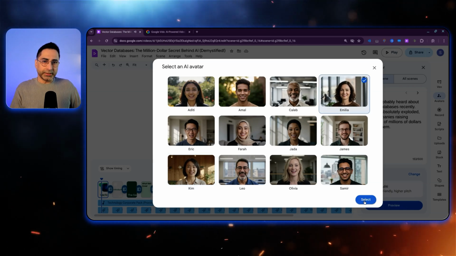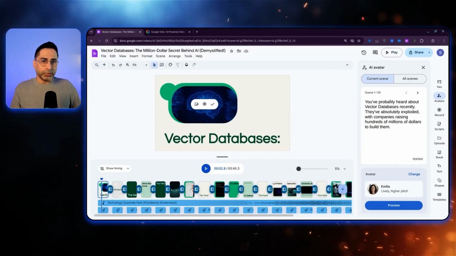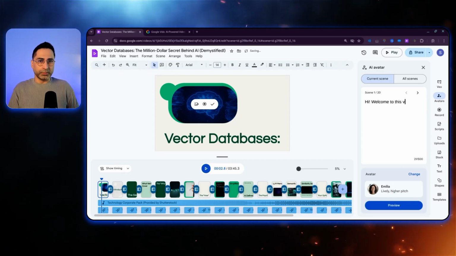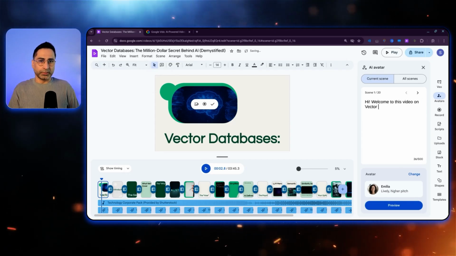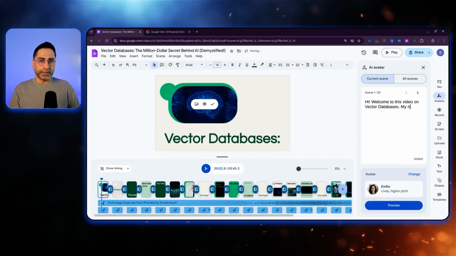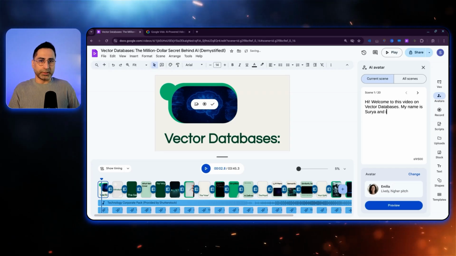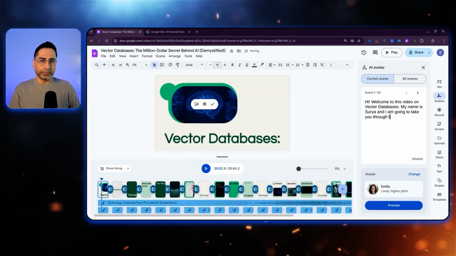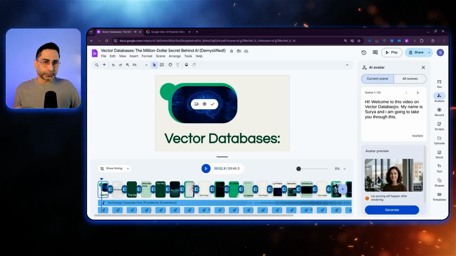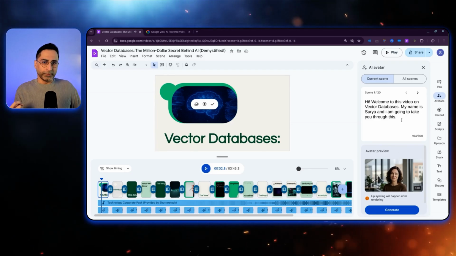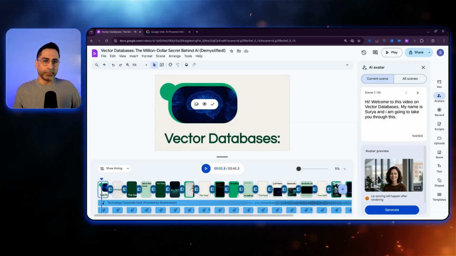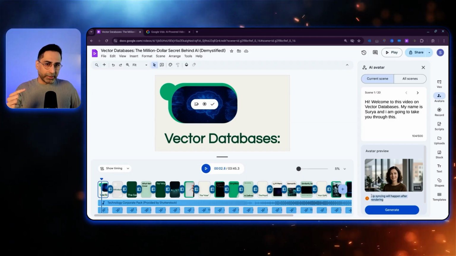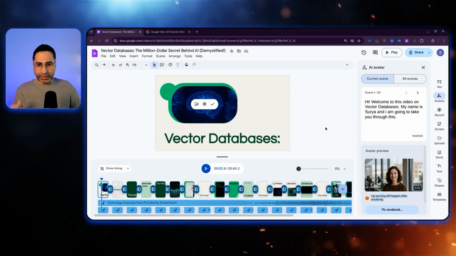So let's say I selected Amelia, and then I'm going to change the script: hi, welcome to this video on vector databases. My name is Surya, and I am going to take you through this. Okay, now you would have noticed that the lip syncing will happen after rendering. So let's actually create the rendering here.